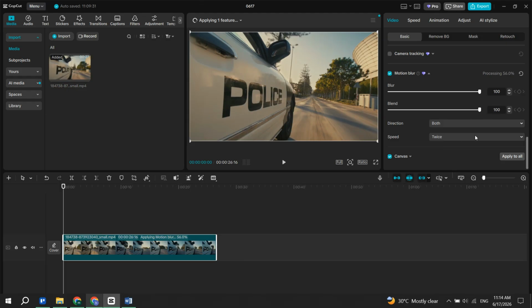Every time you change a setting, CapCut will reprocess the video, so just wait a moment for the preview to update. That's basically how you can apply and customize motion blur in CapCut PC to make your videos look more professional and dynamic.